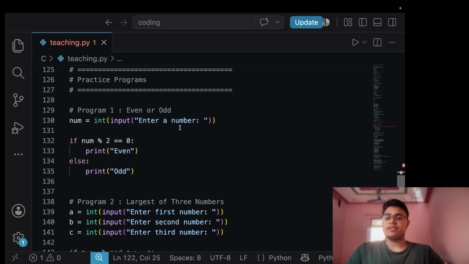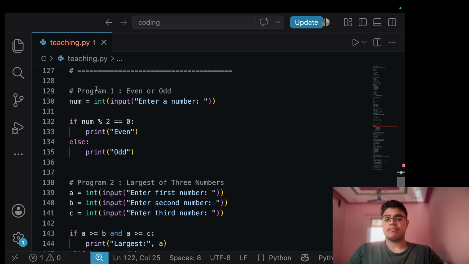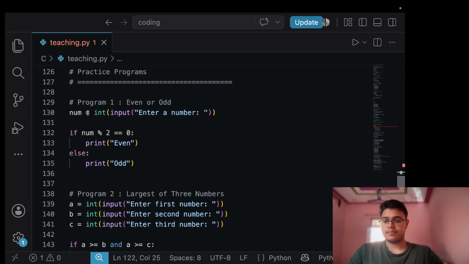Now as we have seen all of them, we have some practice questions as we always have. Number one, our problem is even or odd. We have to check whether the number is even or odd. For that, first we have to get a number. How can we get it? As I told you in the previous class, we have to take input for that. And how do we take the input of a number? We use int and then input.